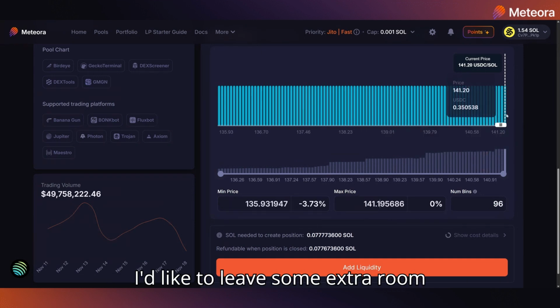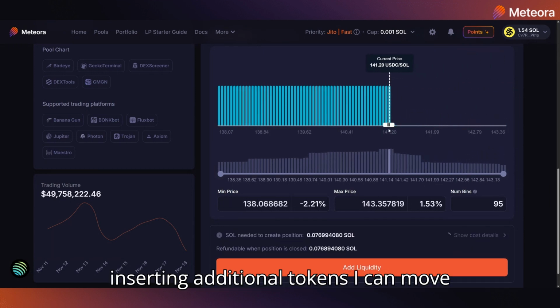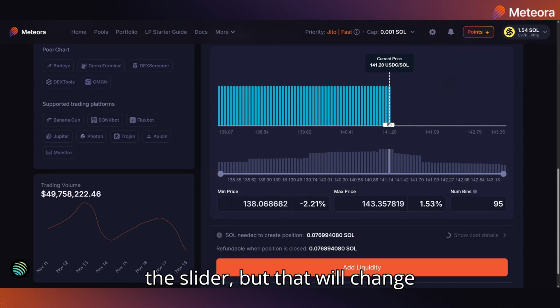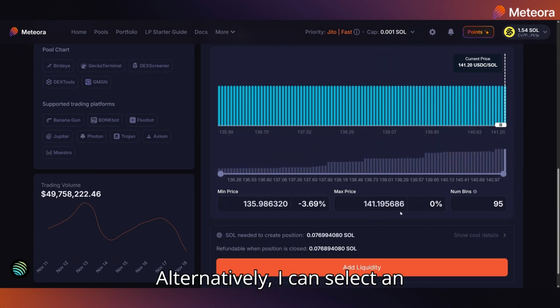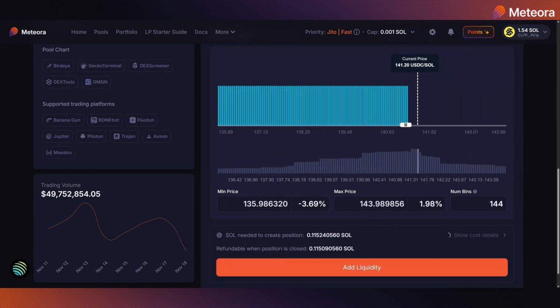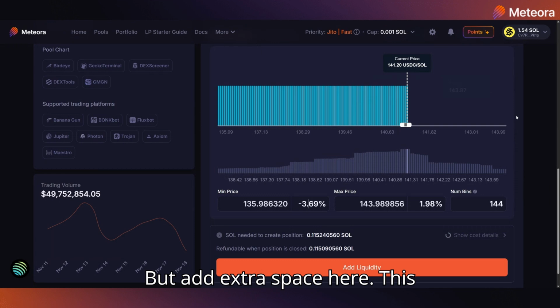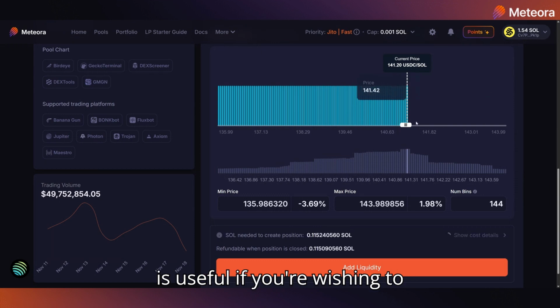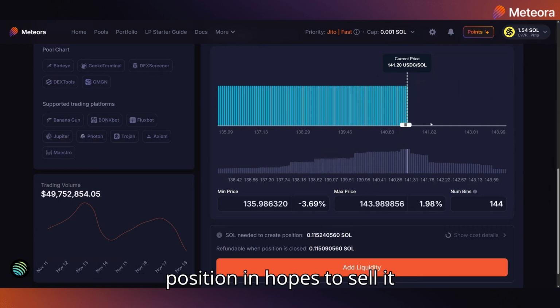If I'd like to leave some extra room above my position, even without inserting additional tokens, I can move the slider, but that will change this price here. Alternatively, I can select an amount here, and it will keep my original minimum price or percentage, but add extra space here. This is useful if you're wishing to compound the other token into your position in hopes to sell it off for additional fees.